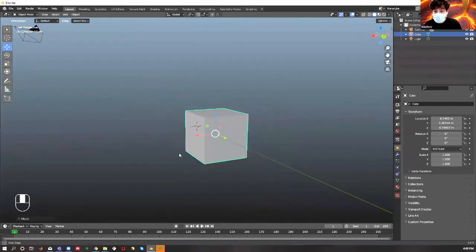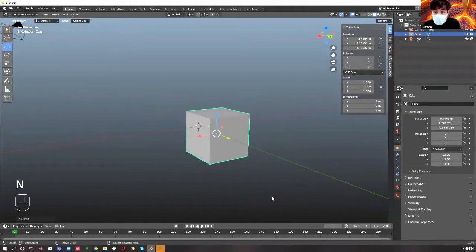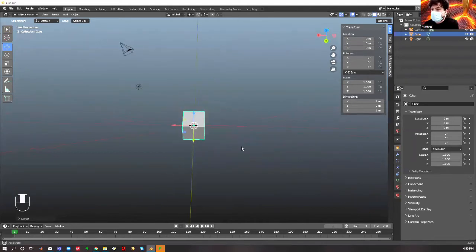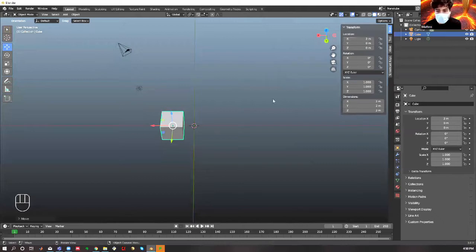But there is another, let's say, the most precise way, and that is by pressing N. If you press N in the viewport, you see that you have all the information. You have all the transformations that you did on your object. So for example, now I see that the location of my object is 0.7, 0.3. If I want to put it back at 0, 0, 0, I can type in 0, 0, 0. Or for example, if I want to put my cube at 2 meters from the center, I can directly type 2.